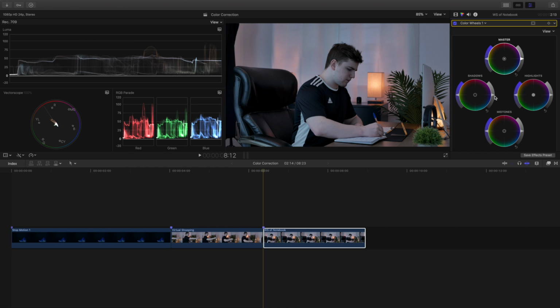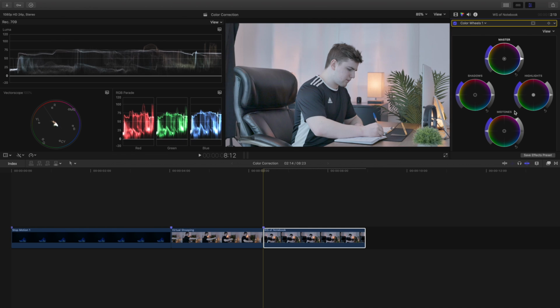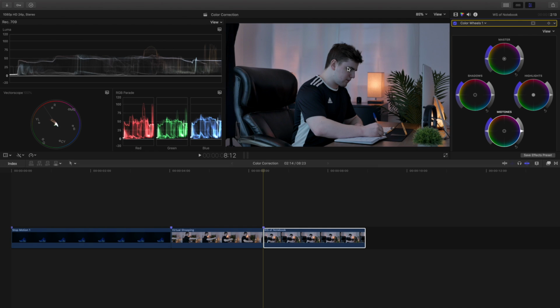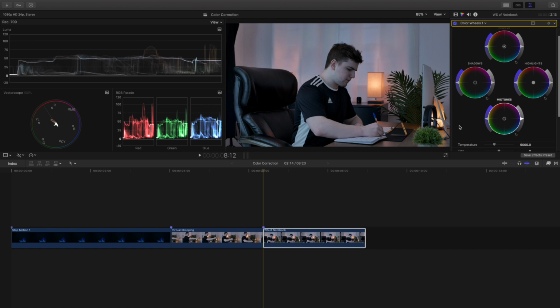The shadows are the darkest parts of the video, the highlights are the brightest parts of the video, and the midtones are the middle part. You don't really need to mess with the midtones that much. Midtones often tend to be your skin color. As you can see right here, that's basically a midtone, so it's pretty much like a skin color. So you don't really have to worry about midtones too much, but you can obviously mess with it. Again, everyone has different methods.